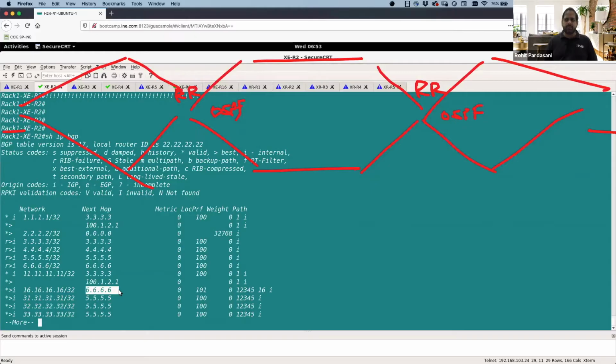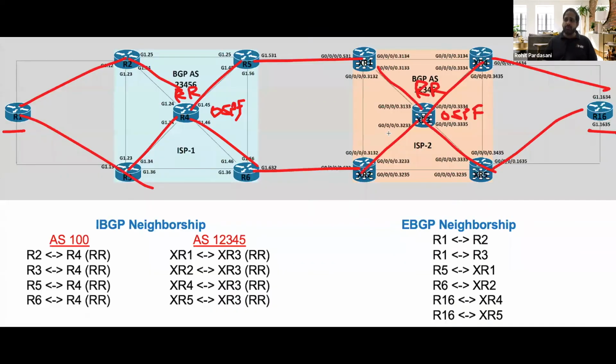Configuring local preference on XR routers is pretty much the same. The only thing you need is to configure a route policy. So let's say if you were doing a route policy on, let's say, XR5, you would just set a higher local preference on XR5. Configuration is pretty much the same.